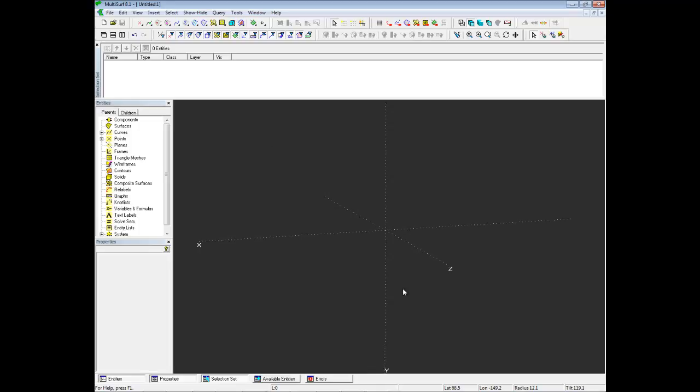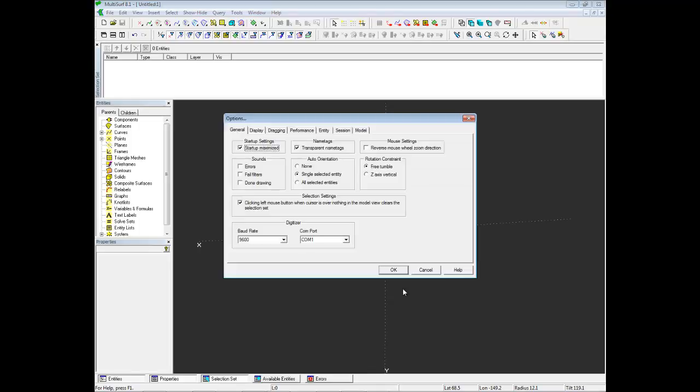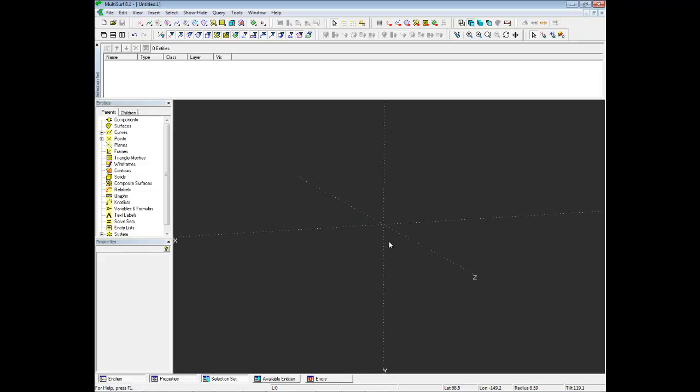If you'd like to change that, you can press O for options and reverse the mouse wheel zoom direction. This will be compatible with AutoCAD, where the previous is compatible with SolidWorks. I'm used to SolidWorks, so I'm going to zoom in by rolling the wheel toward me, zoom out by rolling the wheel away.